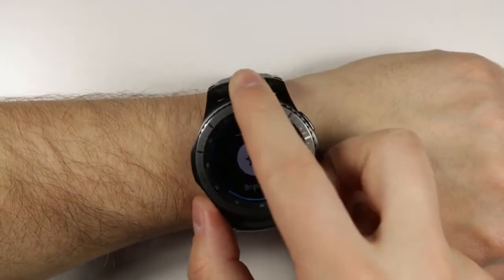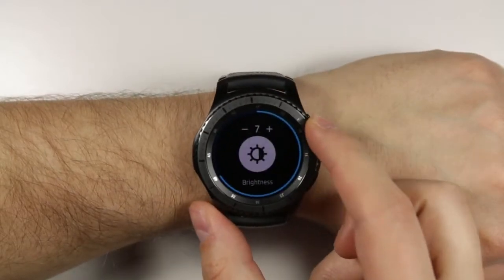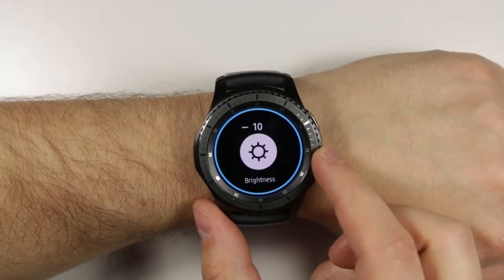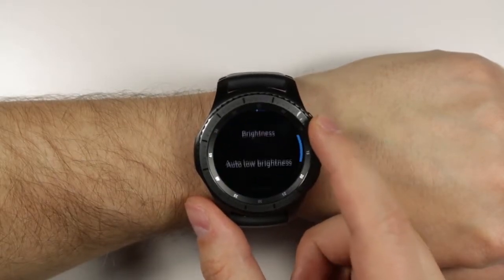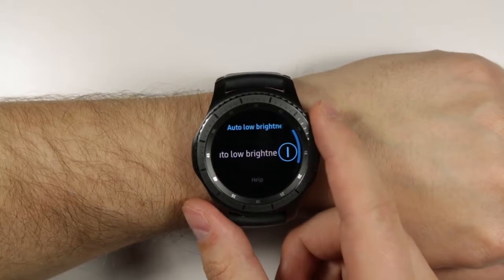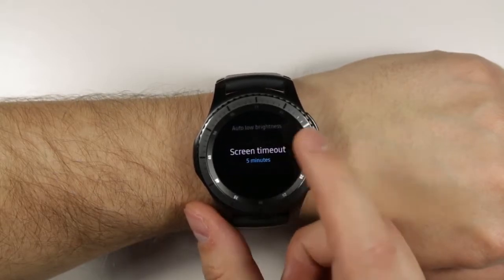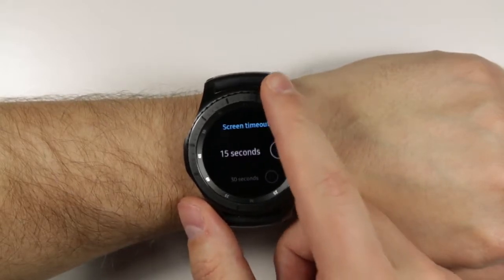7 seems to do the trick for me, especially since the Gear S3's screen automatically gets super bright in direct sunlight regardless of your brightness settings. You can also turn on auto low brightness, which will dim your screen when you're in a dark room. Lastly, you can change how long your screen will stay on when you're not doing anything with it.